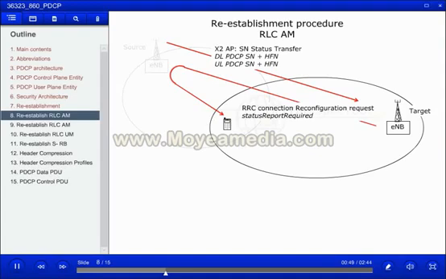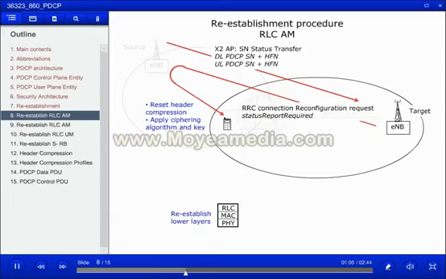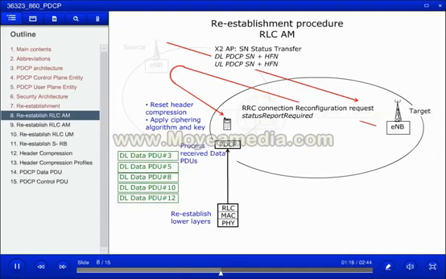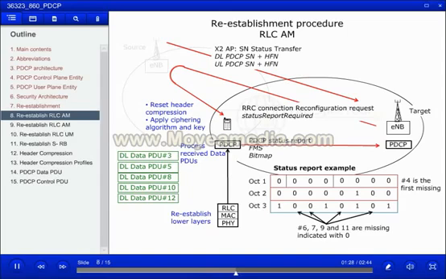The UE resets the header compression and applies the ciphering algorithm and key both for the uplink and downlink. The information about the ciphering algorithm and the key to use is provided by the RRC layer. The UE continues with re-establishing the lower layers and then processing the PDUs received from the lower layers. The UE shall then compile a status report.